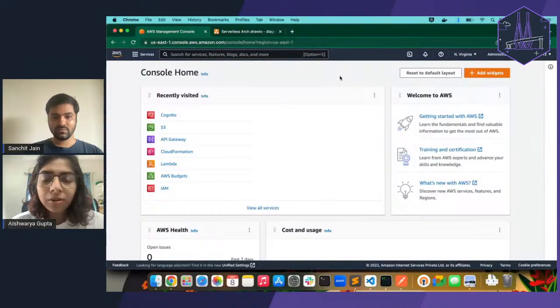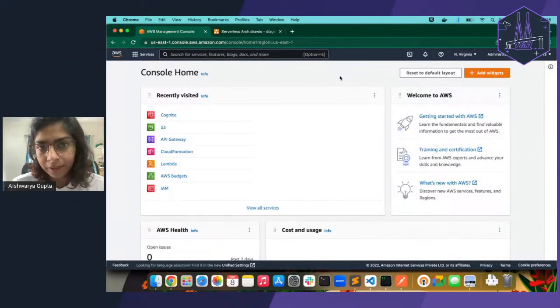CDK is a cloud development kit that is provided by AWS. It helps us deploy our infrastructure on AWS using our regular programming languages. So, what does that mean? That means it's basically a wrapper. It's a layer of abstraction on top of the regular CloudFormation templates that we deploy on AWS.